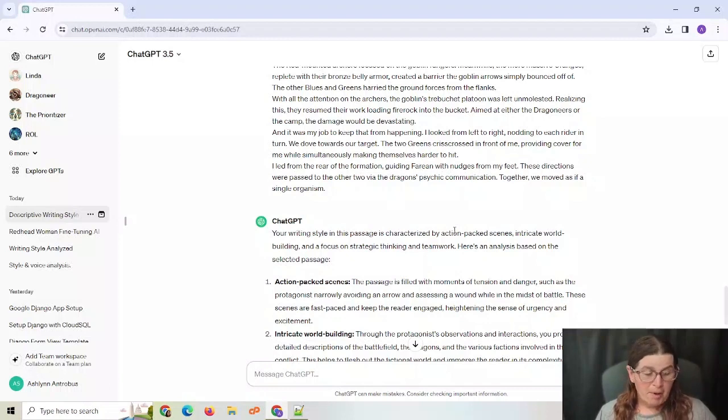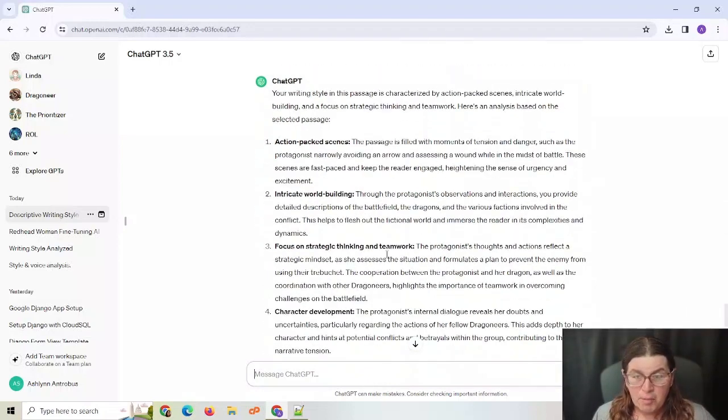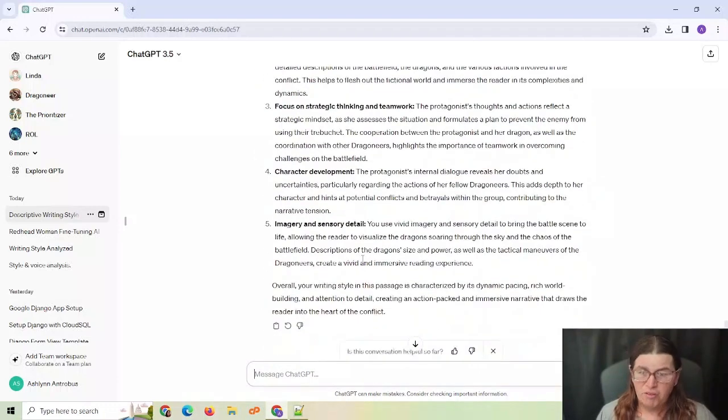So it looks like I managed completely randomly to get three very different types of scenes from the same book, which is absolutely perfect. It gives the AI a lot of range because your book isn't just one thing. So in this case, we have action-packed scenes, intricate world building, strategic thinking, character development, and imagery and sensory detail.